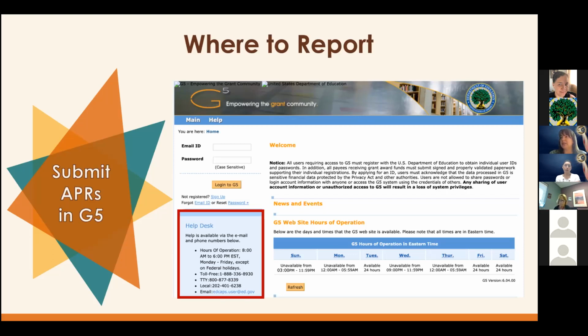So the G5 system does occasionally undergo some maintenance. This landing page is a good place to check, if you're going to be working at certain times or odd hours of the night, to make sure it's not closed for maintenance. If you have any trouble accessing G5 or any questions about the forms in there, they do operate a help desk. That little red box down in the lower left-hand corner shows a few different ways you can get a hold of those folks.